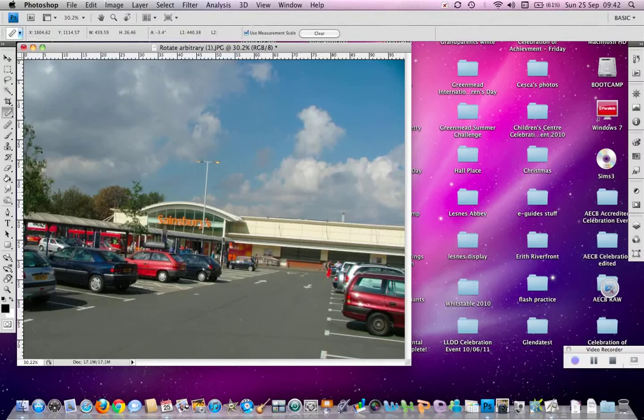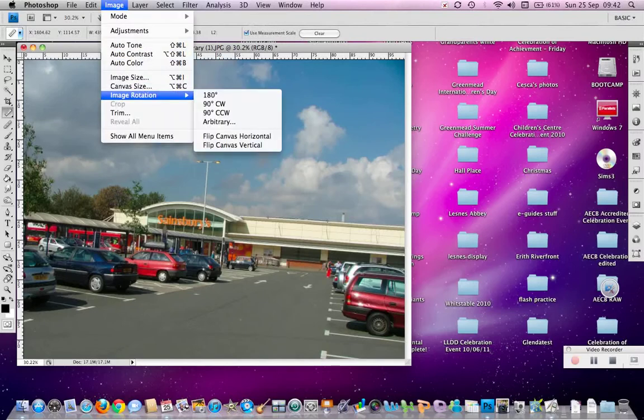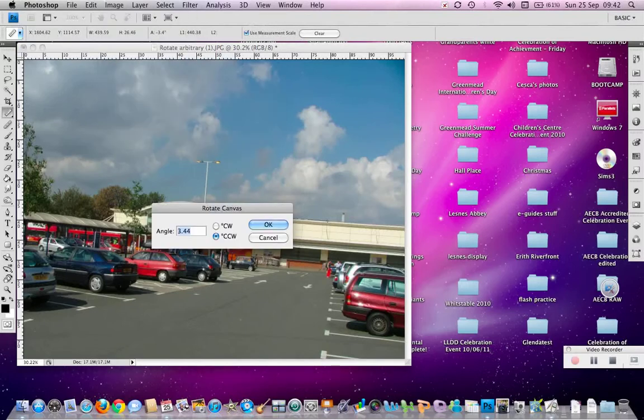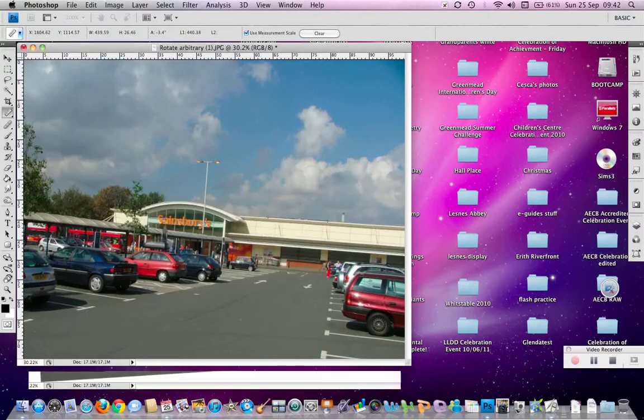Once you've dropped your line and you're happy with it, we can then say image rotation arbitrary, and the degrees are immediately filled in because of that line that we've drawn. So it recognizes it needs to go 3.44 degrees counterclockwise. If I click OK, then it looks perfect.